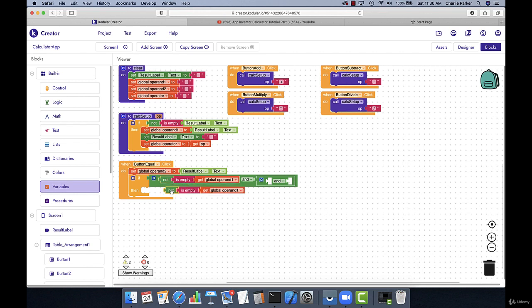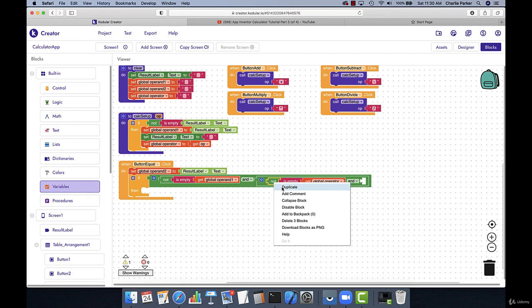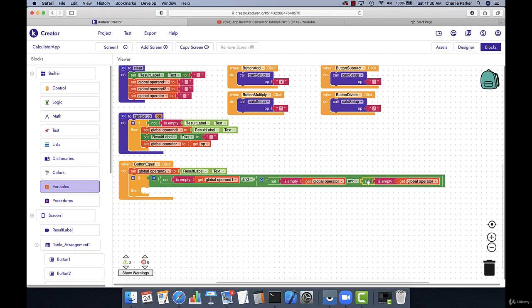Now we'll duplicate these three blocks, move them into the second condition, and change the variable name from operand 1 to operator. Then we'll duplicate again, move them into the third condition, change the variable name from operand 1 to operand 2. So now our condition reads, if operand 1 is not empty, and if operator is not empty, and if operand 2 is not empty, then we want to take some action, which is to perform the calculation and store the results in the results label.